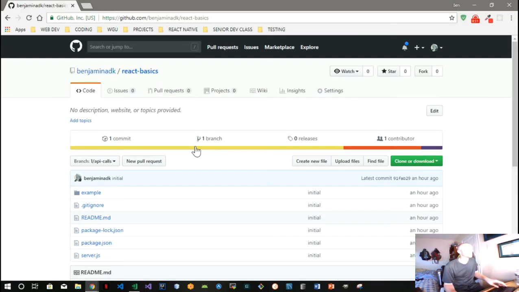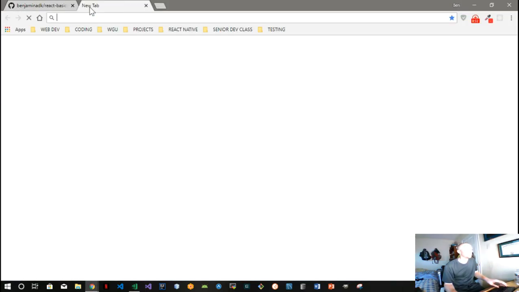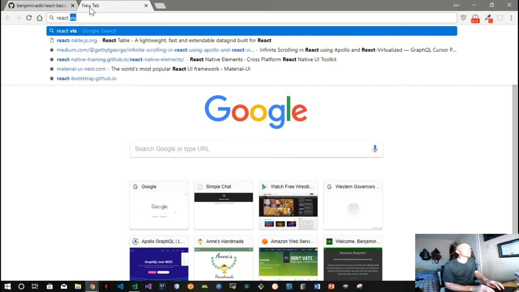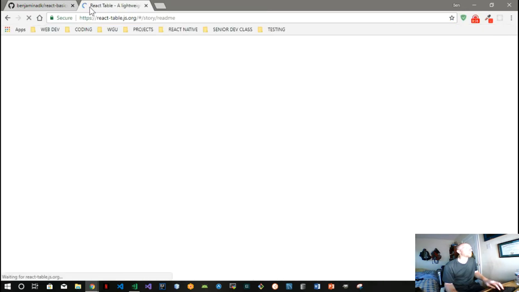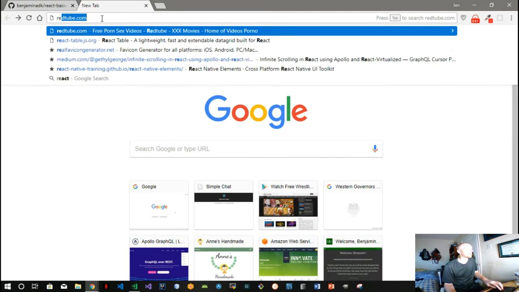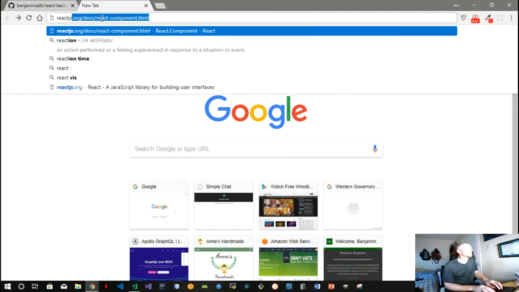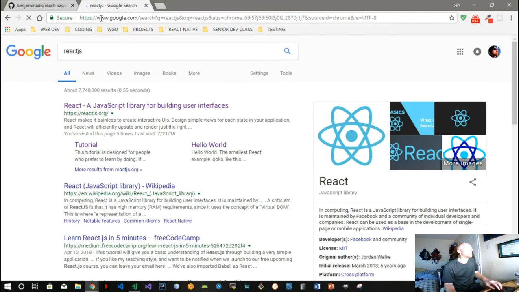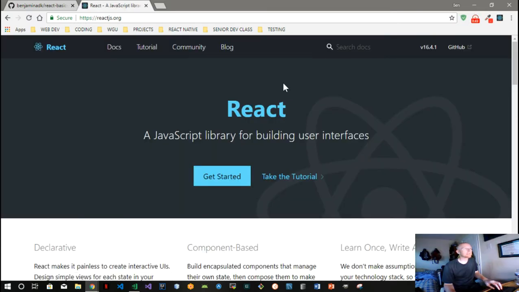There's really good documentation if you just Google React. Oh, I hate when it does that. React. Let's do React.js. It gets used to certain searches and it's optimizing it for me, but it can be annoying. But anyway, you go to the react.js.org site.